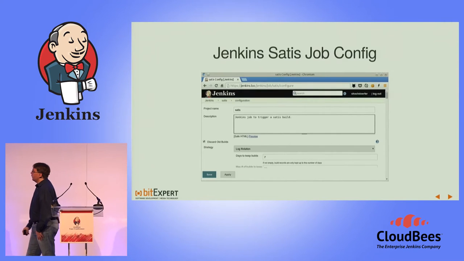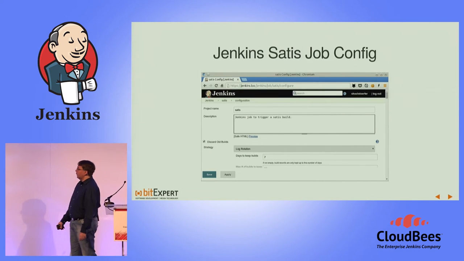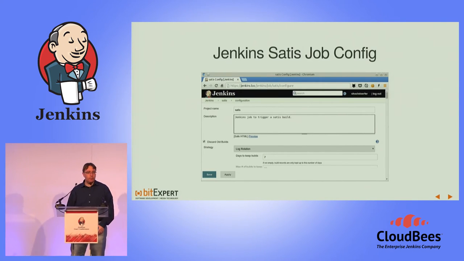So how do we do this in Jenkins? We have a Satis job, which, you guessed it, is named Satis.